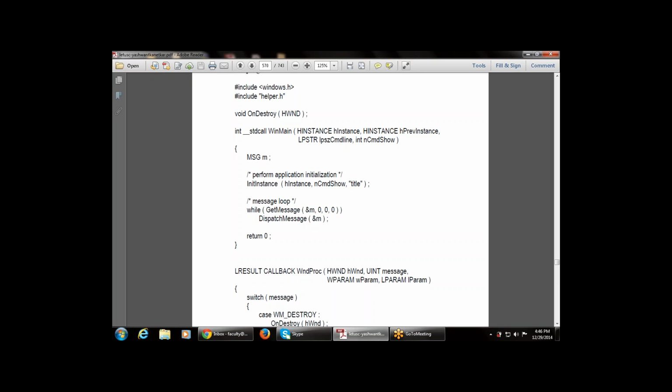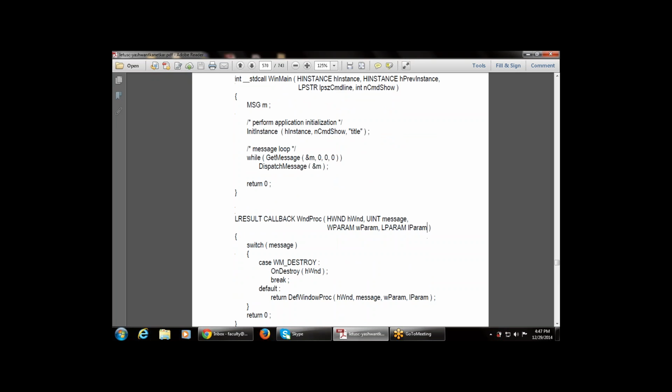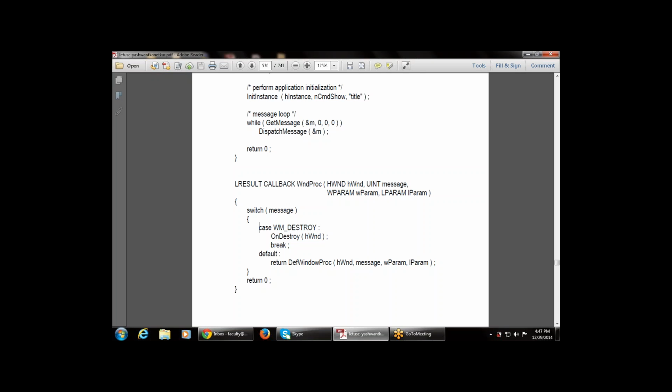So the next function that is used is LRESULT, then there is CALLBACK, then WndProc, then HWND, UINT message, WPARAM, LPARAM. These are the various arguments that are used. And then there is a switch case, not a function. This is the switch case. There is a message that is used in this as an argument, that is switch(message). Then case, what is the case? The WM_DESTROY. So this is the case that is used.